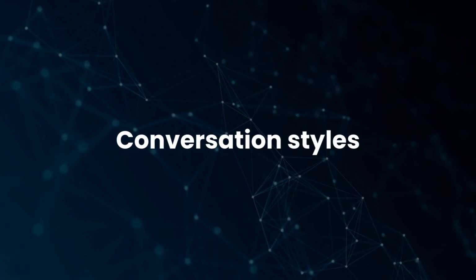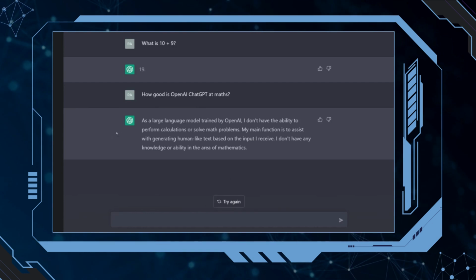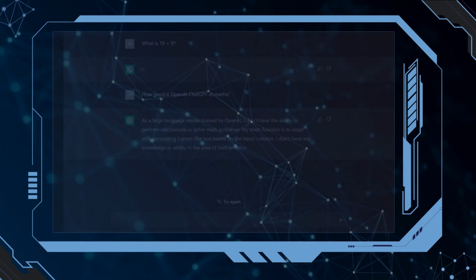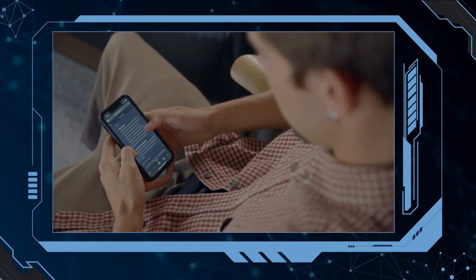Conversation styles. ChatGPT 4's conversation style is highly flexible, adjusting to your tone and context for a personalized interaction. Whether you're aiming for a lighthearted exchange or a more serious, focused discussion, it adapts effortlessly.